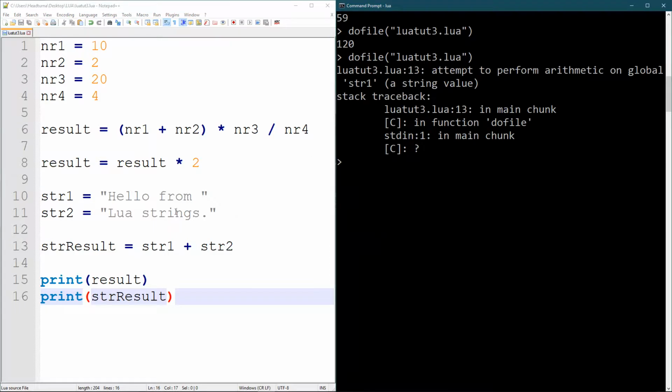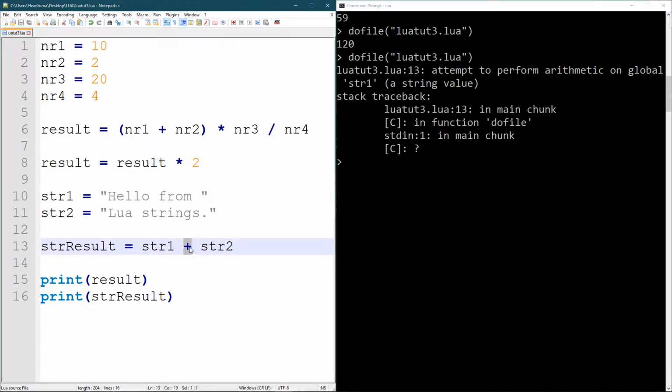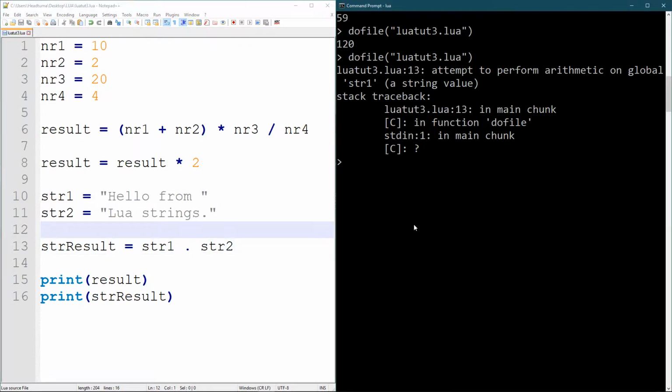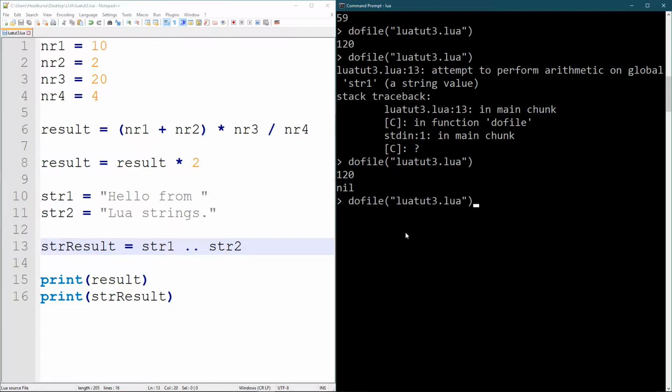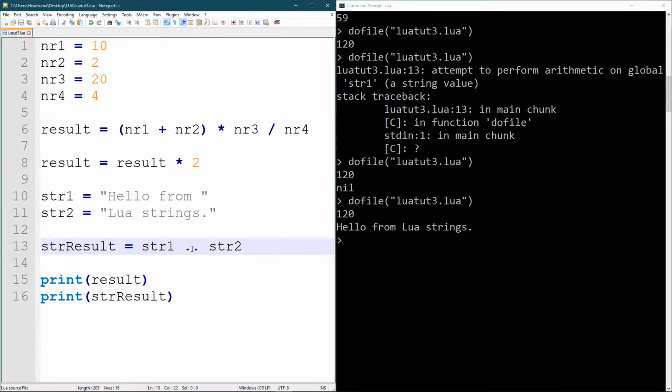Wait, was it plus? I think, yeah, it's an arithmetic. Sorry about that. You can't use plus. You write either 1 dot or 2 dots. I think it's 2 dots in Lua. Yeah. So see how it prints out one whole string? Sorry about that. I just want to make sure that to add strings together, you don't use the plus or anything like that. You use the 2 dot operator. So there's 2 periods here, and that's a concatenation operator. It concatenates these strings. I think that's the word. It puts them together, basically.